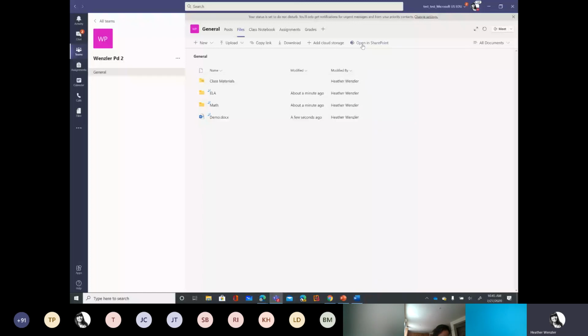Across the top, we also have a class notebook. Now that is a whole separate training. That's an hour by itself minimum. So a class notebook is a digital 3-ring binder. I'm happy to provide resources on it.